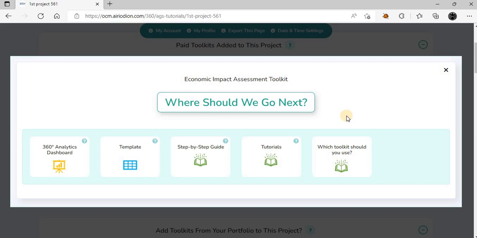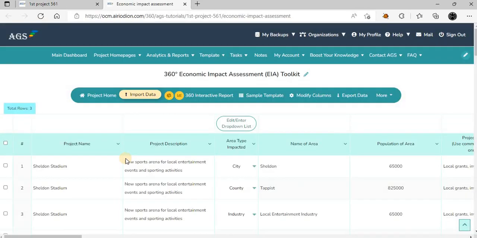Now let's review the Economic Impact Assessment template. When you first land on your Economic Assessment template, after you've signed up for an account, it will be blank as you haven't entered any data yet. I've added some sample data to this one.